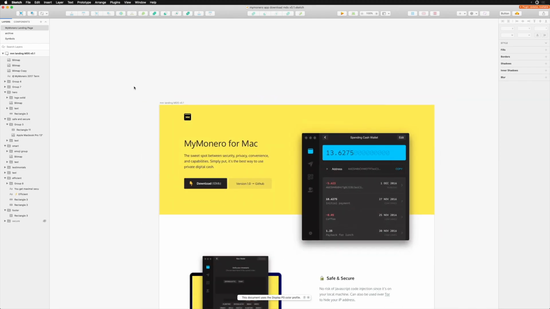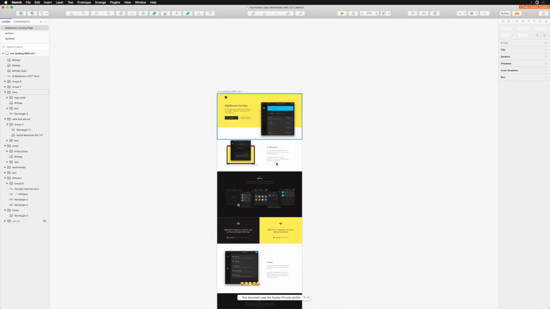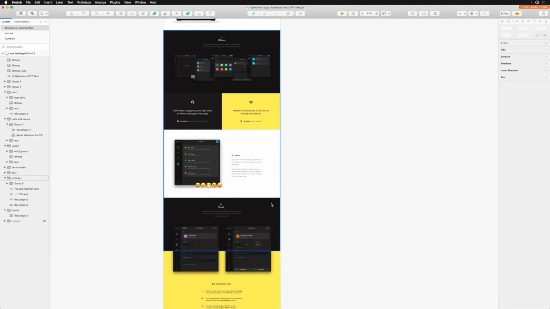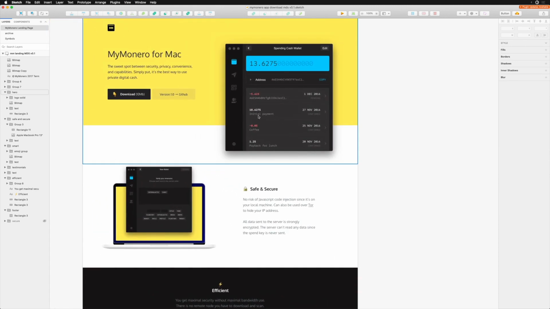And another last example here, the marketing site for the My Monero app. I actually only did one desktop design. I didn't even bother doing the mobile design, and I did not even code this. I was in constant communication with the developer while I was working on the project, and I designed the desktop version.